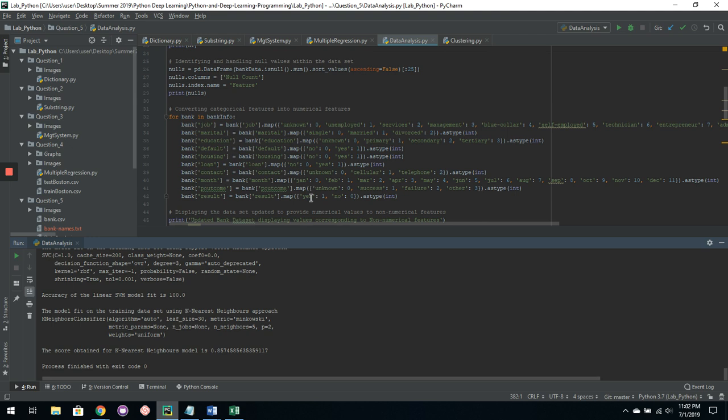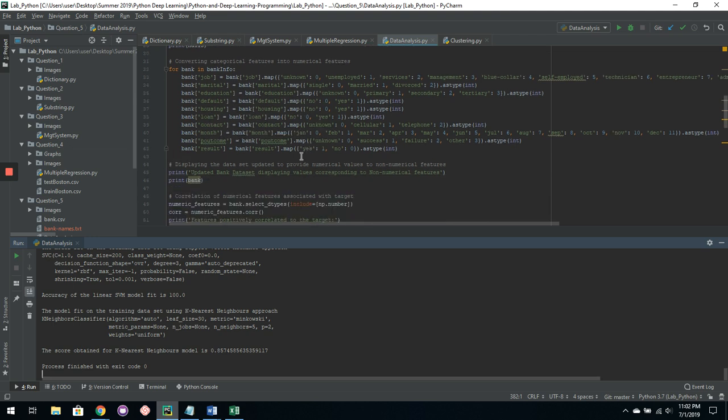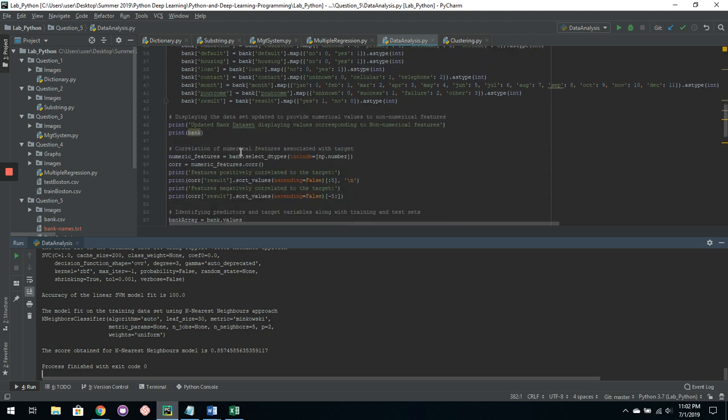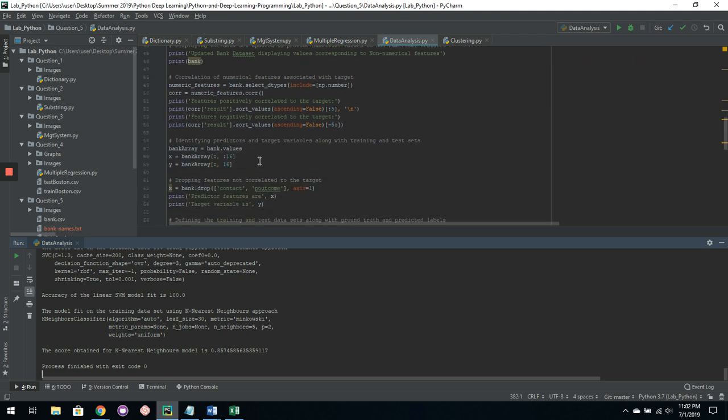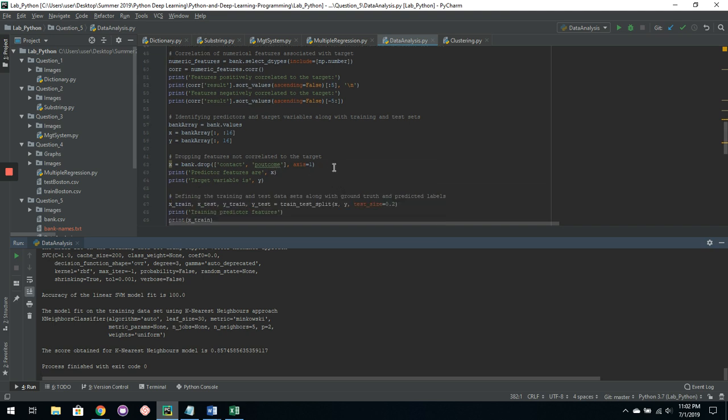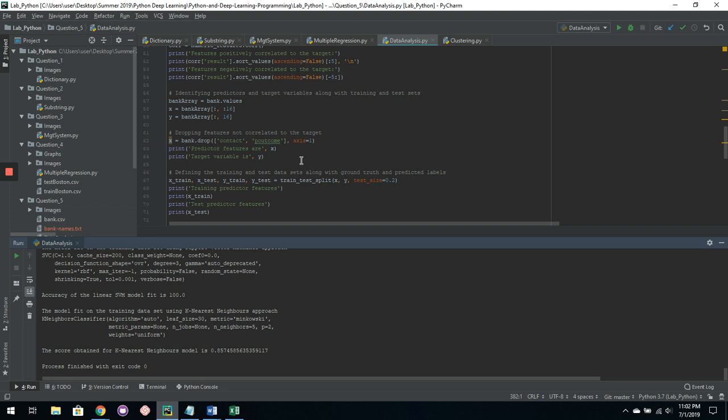Here we are converting the categorical features into numerical values. The correlation between the features is identified, the positive top 5 and the negative 5 correlated features. We are identifying the x and y variables, our predictor variables, and the target variable. Here we are dropping 2 features which are contact and previous outcome, which are not important to get the output or the result that we are looking for.